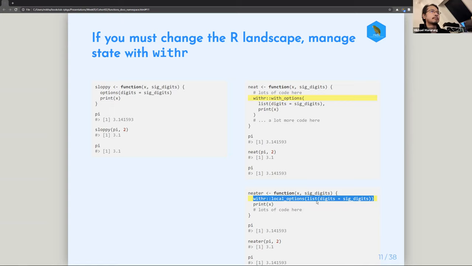This will apply this option to all the outputs that are printed within the function until the function exits. So I think this will be very useful if you have lots of printing, for example, and you just have to declare it once and it will apply this modification to all your function calls.